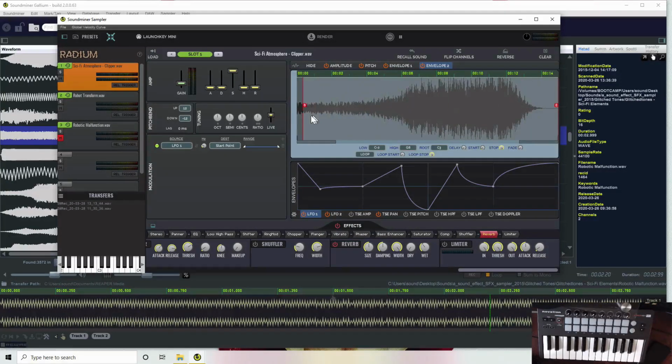So I've got it very slow, so you're going to be able to see it sort of modulating that start point. I can make it really crazy, I think. And I'll really see it go. The fact that you can see it as well, it's incredibly handy.